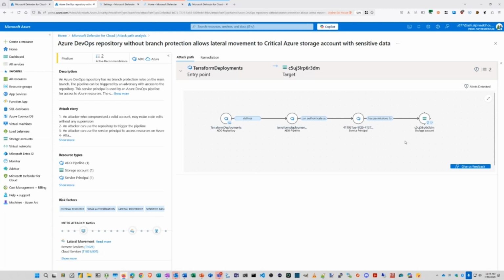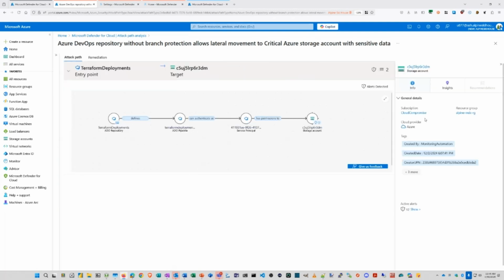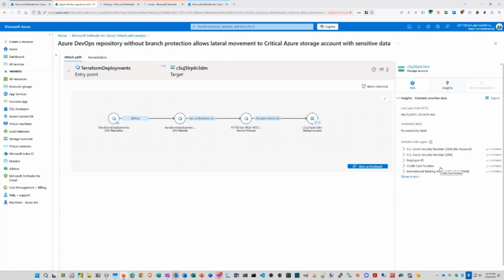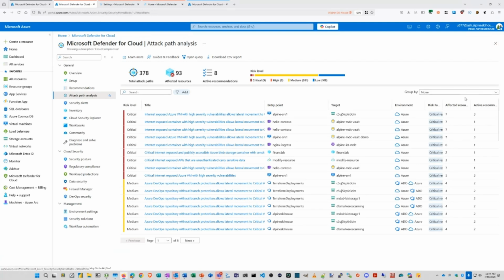The service principal has access to a storage account. Therefore, if the repo gets breached, or the template gets into the wrong hands, the service principal is exposed, and therefore you also have the storage account exposed. And guess what? The storage account may have sensitive data. As a matter of fact, it does. The storage account contains some files with US social security numbers, employee IDs, credit cards, and some bank information. So this is very important.